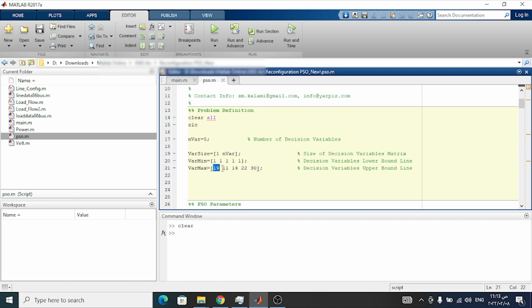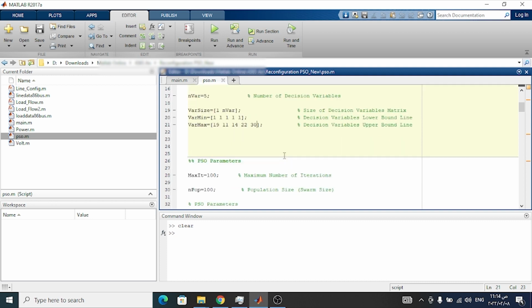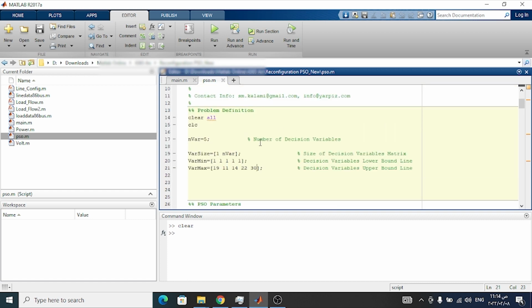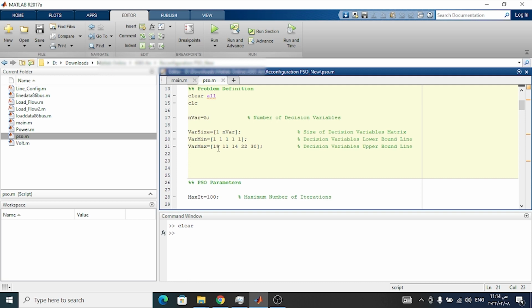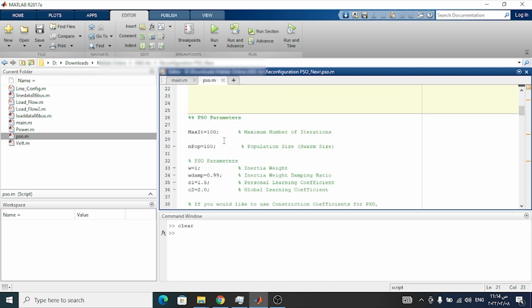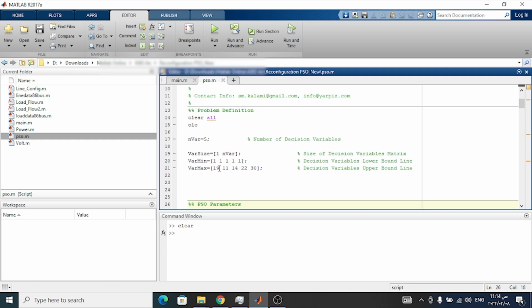And this is the difference, because in tie line 1, as you see here, 19 lines can be opened, and for the last one, 30 lines can be opened. So this is the number of lines that can be opened. The program will optimize which one is chosen, and after that we will explain how to arrange that. And we will come back to that.